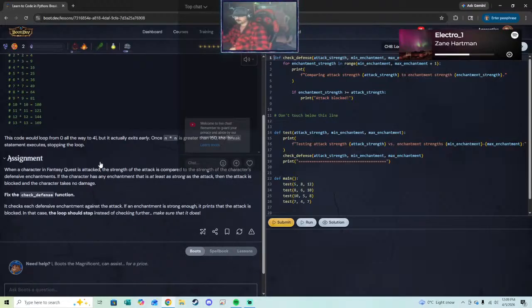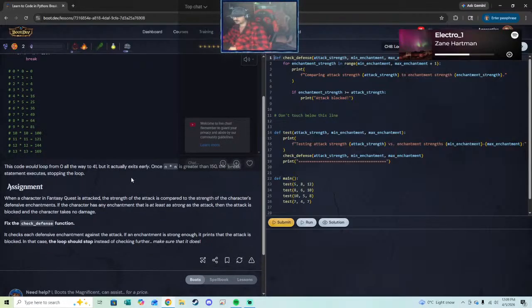When a character in Fantasy Quest is attacked, the strength of the attack is compared to the strength of the character's defensive enchantments. If the character has any enchantments that is at least as strong as the attack, then the attack is blocked and the character takes no damage.